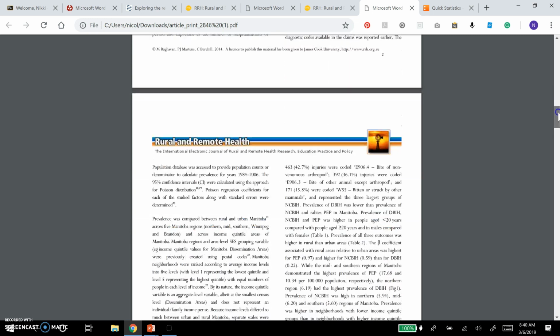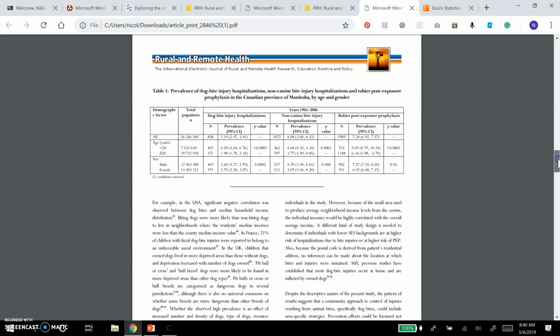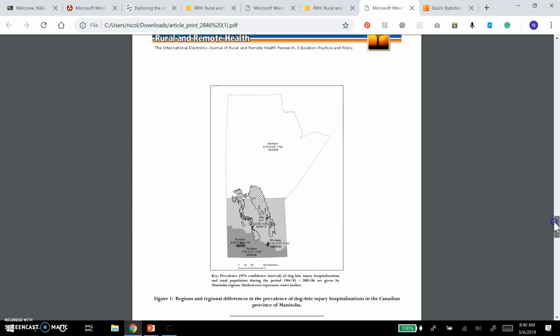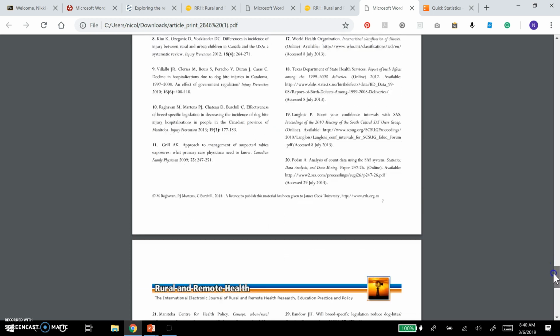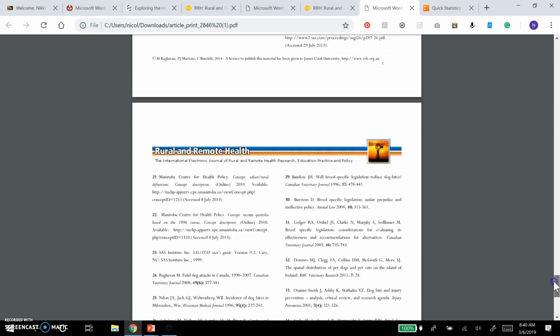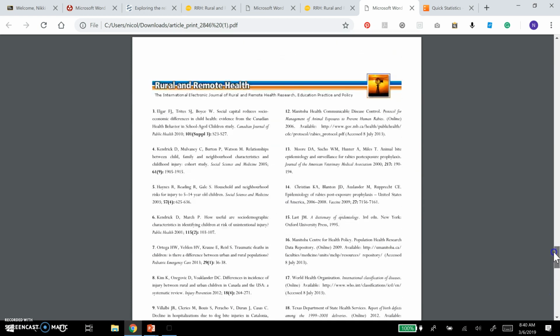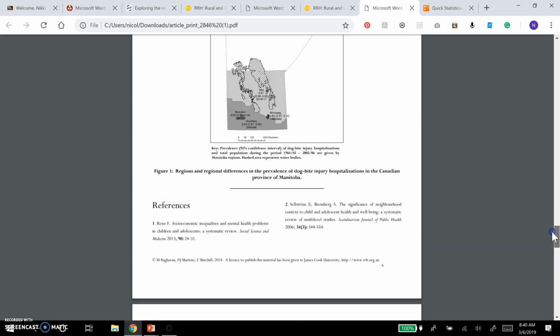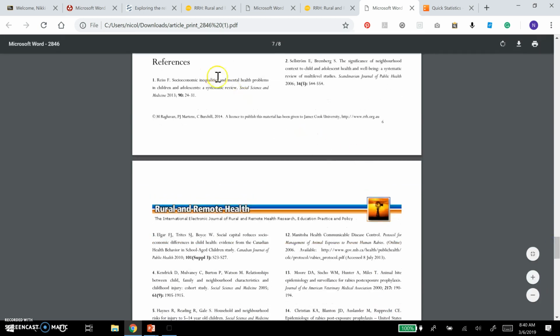So let's see where those citations are. I'm going to go ahead and take a guess that they're at the end. So let me scroll to the end. Yeah, they have 36 sources. And we know that this is peer-reviewed. So we can take a pretty safe guess that these are all credible.